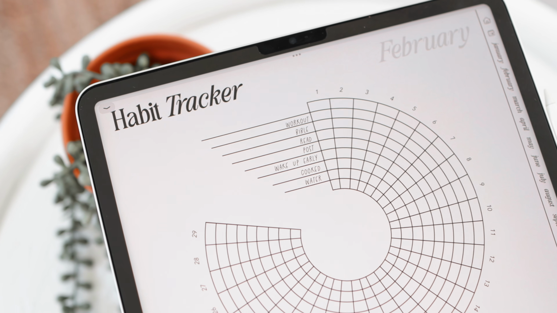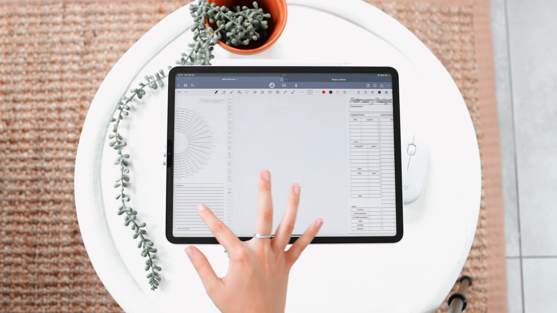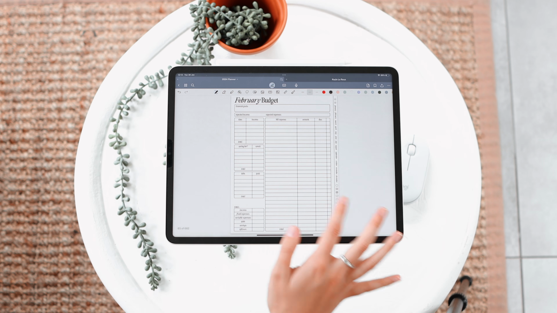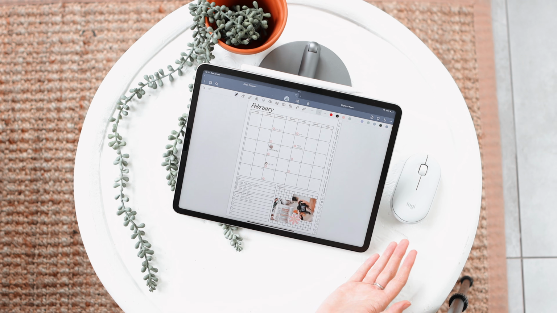Then we have habits, which I will be filling in as the month goes on. I'm not going to be filling this out right now. And then we just have the budget, which I said I'm gonna do at the end. And we have this week's planning, which I already did. So that is the planning for February.